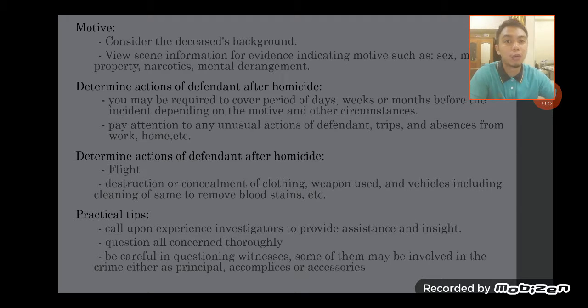Next is pay attention to any unusual actions of the defendant, trips and absences from work, home, etc. So inanap yun na nakasala, likay-likay sa mga kuan, basig absent sa trabaho, naglakaw na sa laing lugar. So those actions must be taken into observation.